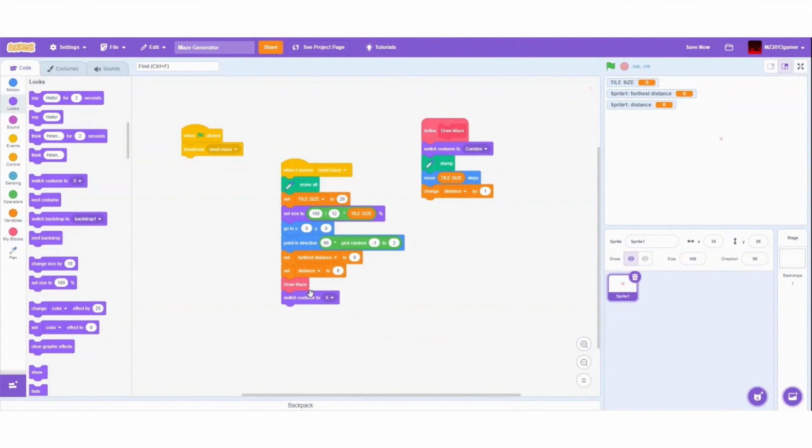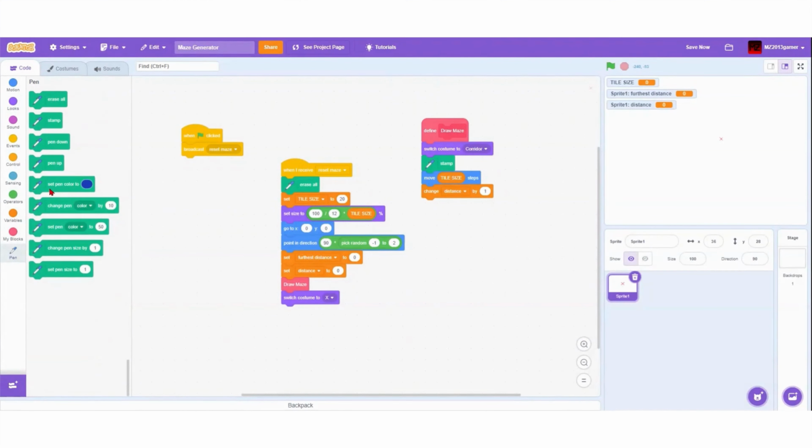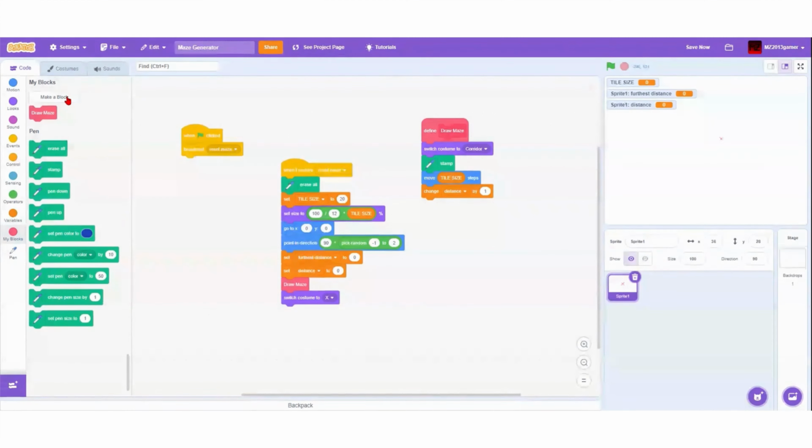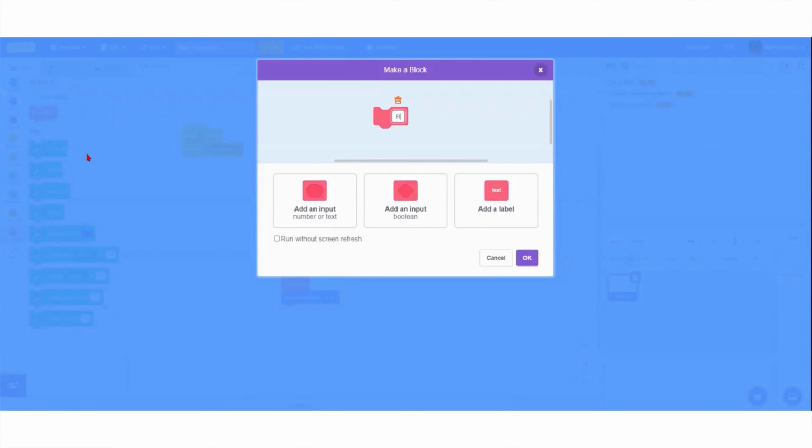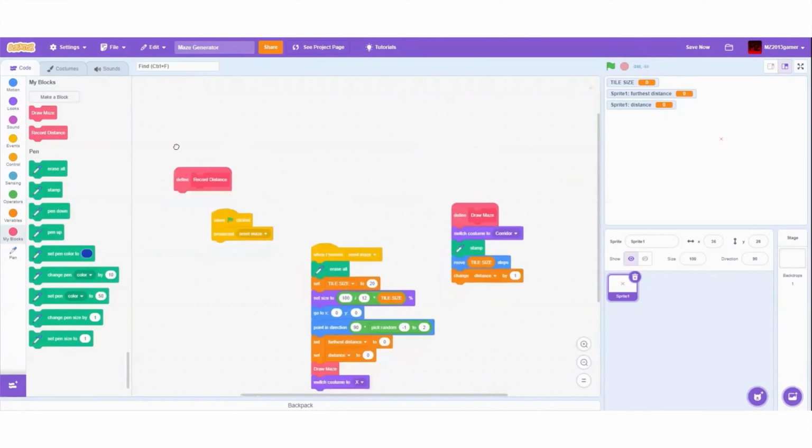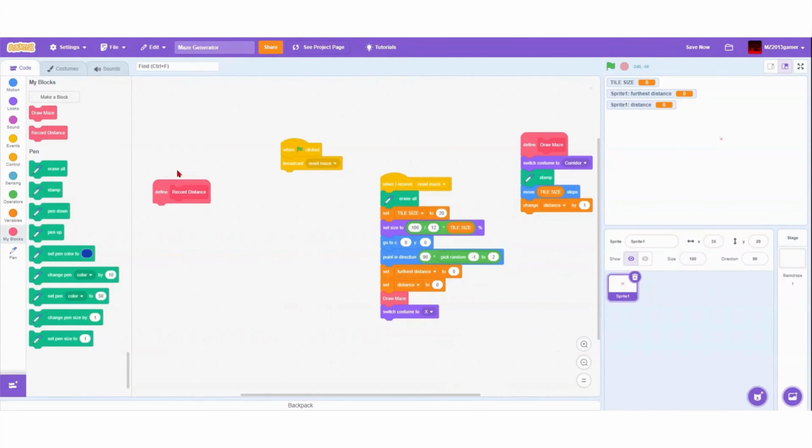So this is part 2 of how to make it. I'll just add switch costume to X. And yeah. Now I'll make a new block, and I'll name it record distance. Okay. Now I'll press OK.